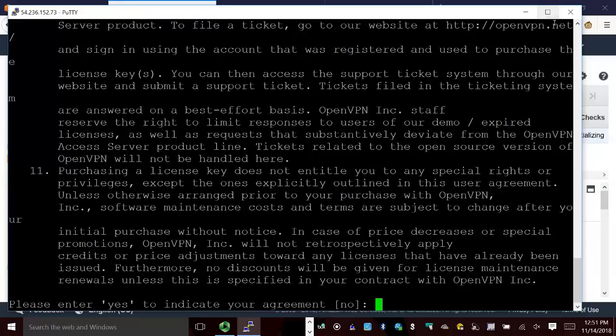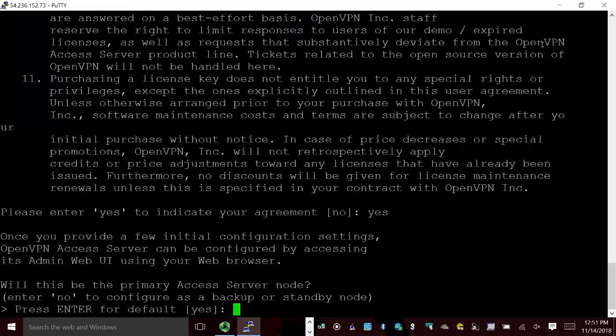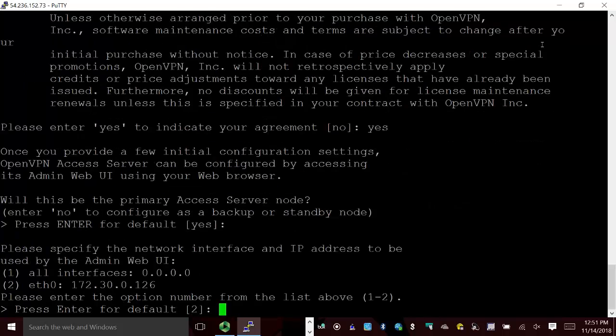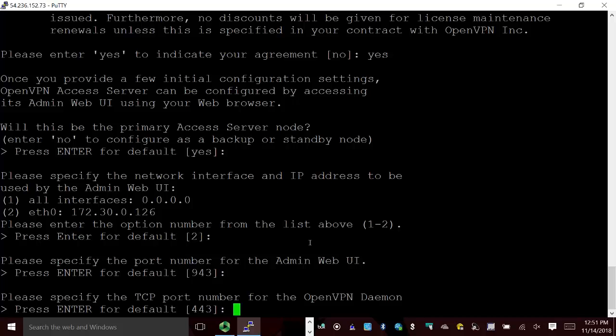Now, as soon as you connect in the first time, it's going to run the setup program to configure your OpenVPN server. Here we have our usual licensing agreement. We just click yes for that. Do we want it to be the primary? Yes, absolutely. It is the primary access server, so that's fine. The network interface, I really just want it on eth0, which is also the default, so I can just press enter there. I'll go with the default ports, so we'll leave it for 943. We'll leave that for 443.